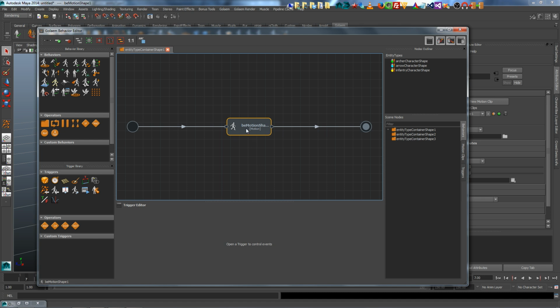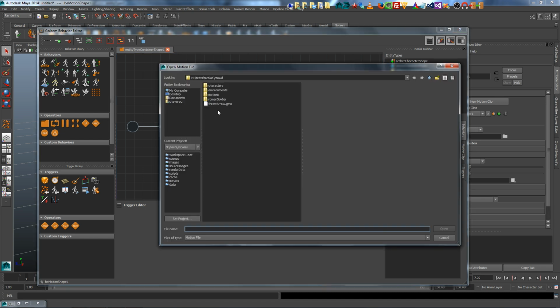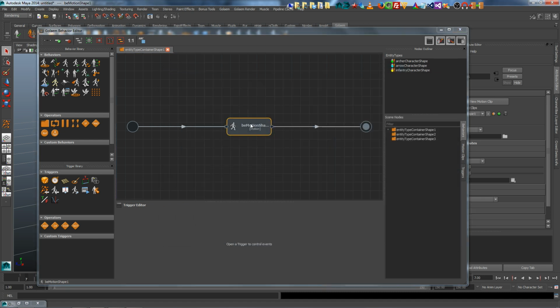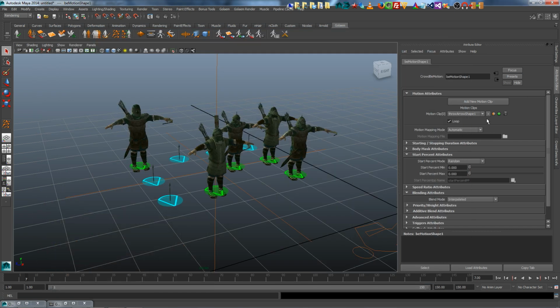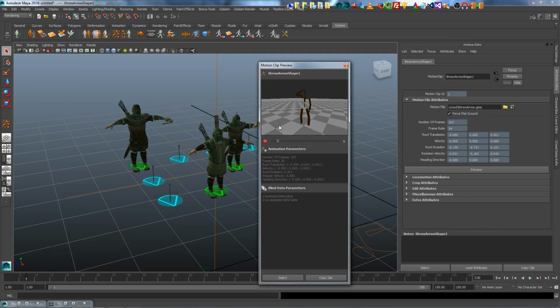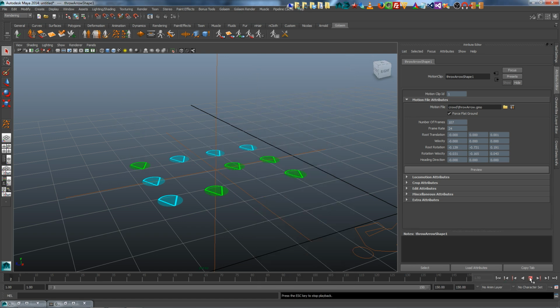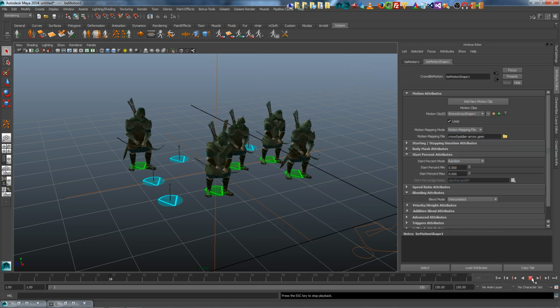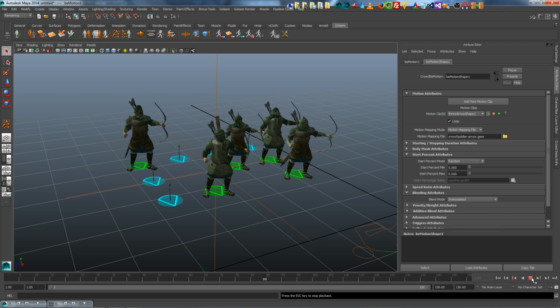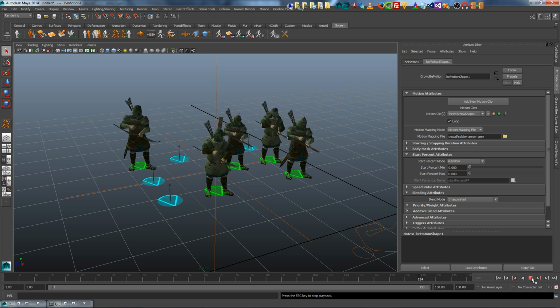So we're just going to use a motion behavior, double click on it and load motion clip. If I take a look at that motion clip here, that's just a guy taking an arrow from his quiver and just throwing the arrow. And let's take a look at the sim, play the result. So I'm having all the characters playing that motion.